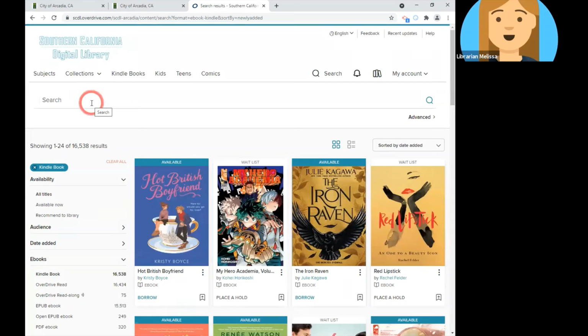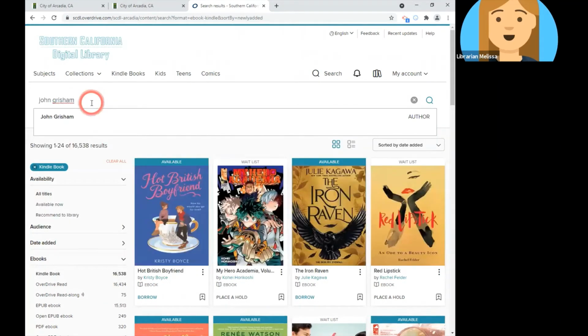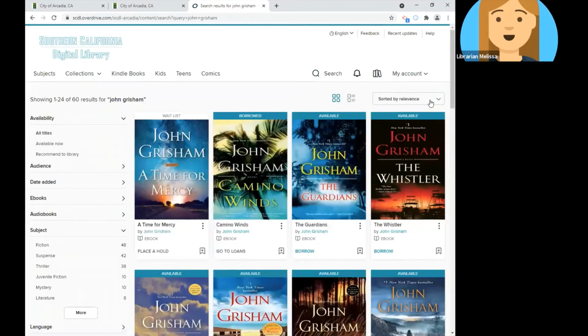I'm going to do a search for the author John Grisham. And you'll notice that it does give you that predictive text, which is handy, especially if you're not entirely sure about how to spell something. So I'm going to go ahead and click on the magnifying glass, or you can also click enter on your keyboard. And we're going to take a look at what the search results bring us.